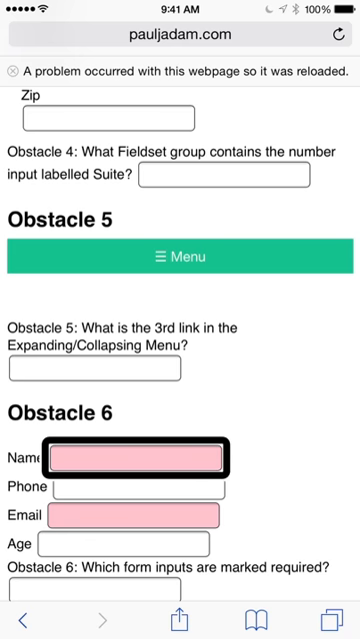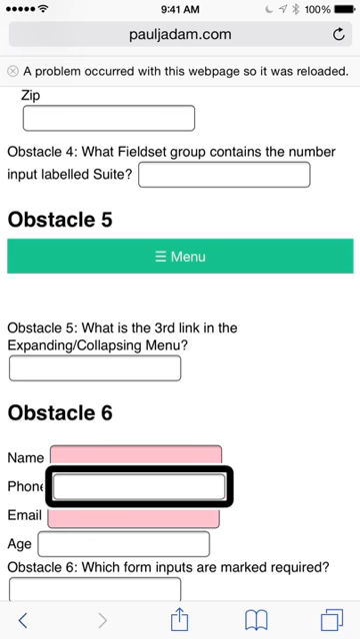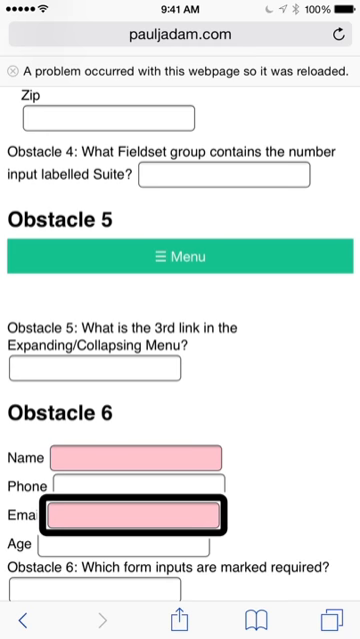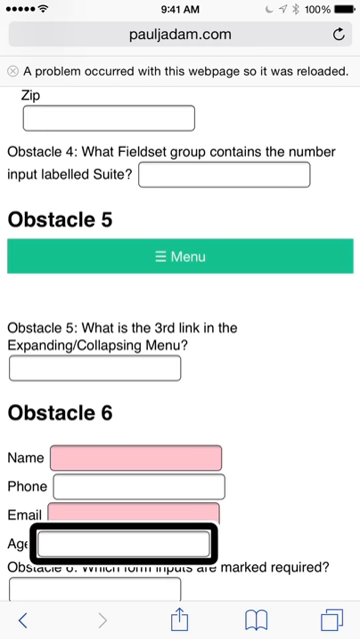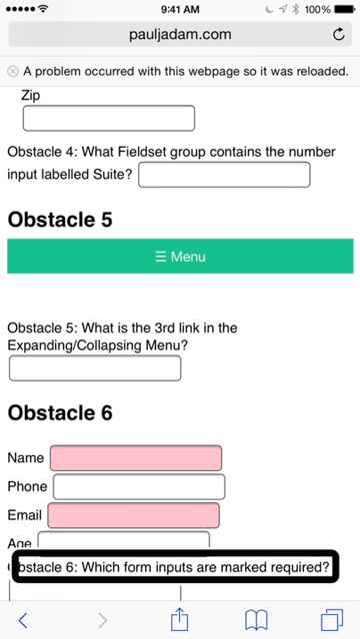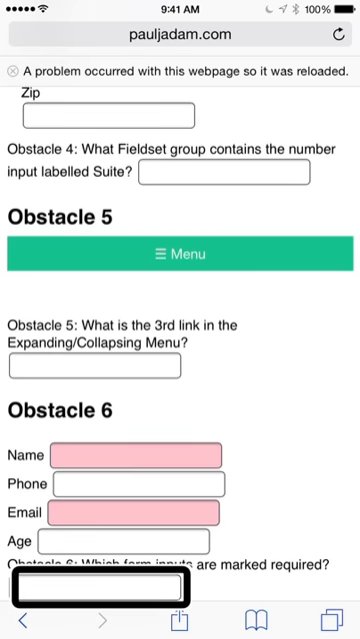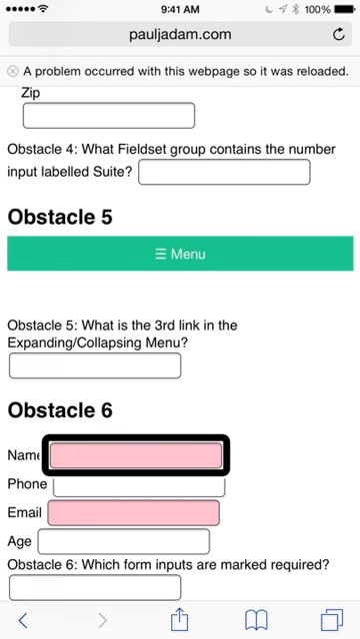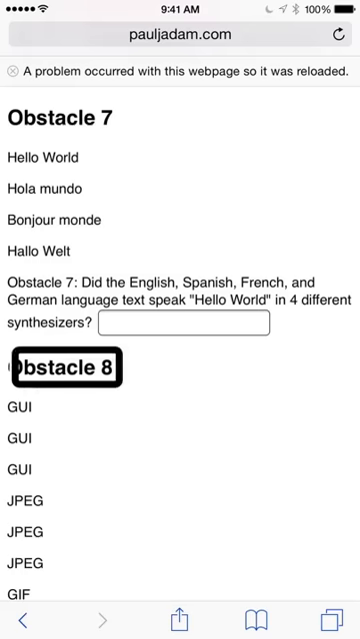Obstacle 6. Name. Text field. Required. Double tap to edit. Email. Text field. Required. Age. Text field. Obstacle 6. Which form inputs are marked required? Text field. Double tap to edit. So the HTML5 required attribute is spoken to the screen reader's accessibility API. Name. Text field. Required.